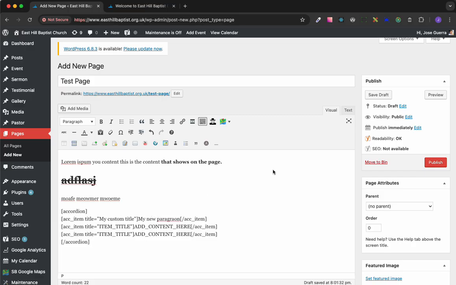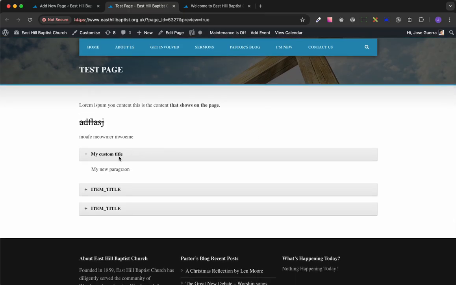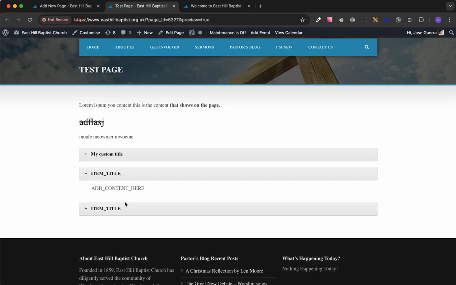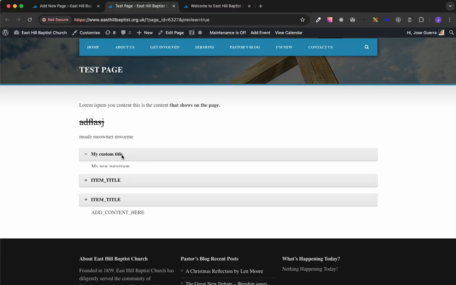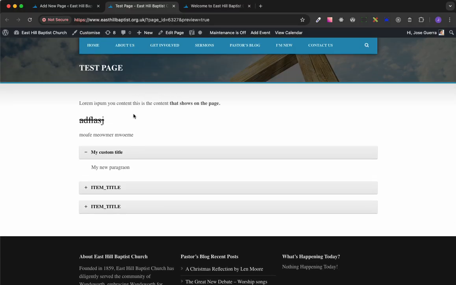You can preview this page before you publish it. So up here in the upper right-hand corner, there's a preview button. If you click on that preview, you'll see just a preview of your page. There you are with your accordion, custom title, your new paragraph. You can click each of these and each one will open the accordion. Again, this is only a preview, so you won't actually see the page published until the page has been published. So let's go ahead and close the tab.